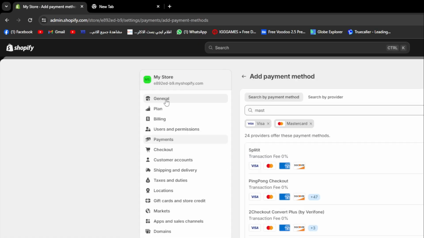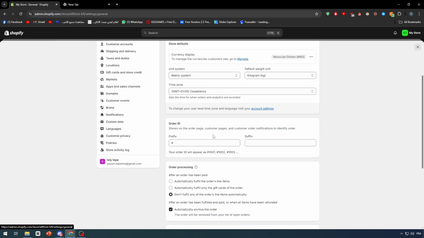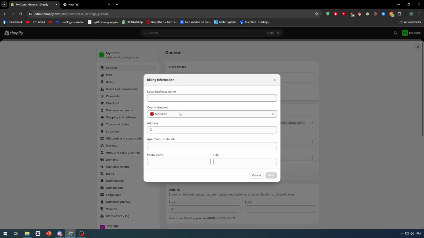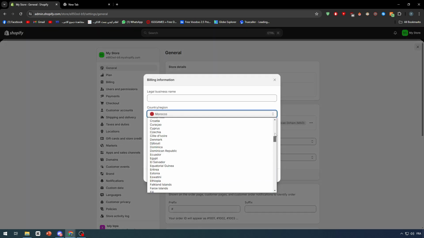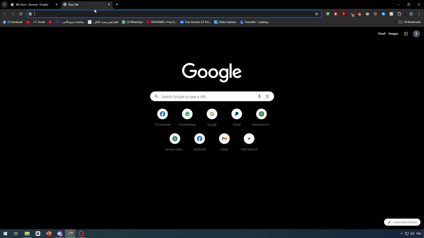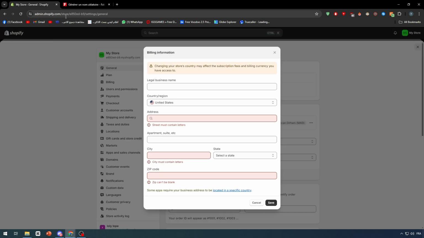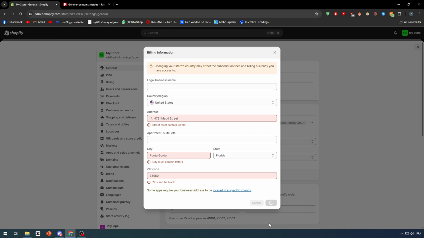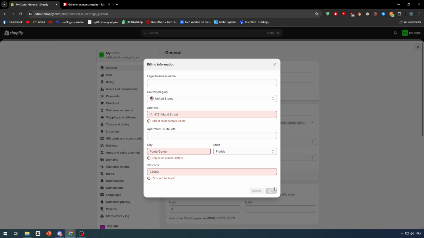For example, here I'm going to general, and I'm going to change the region of the website from Morocco to the USA. So let me just go all the way to the bottom, choose the United States, click on save. I need to grab some information. Let me just get some fake streets, etcetera, address. Alright, let me just get this one, save, and let's go with it.